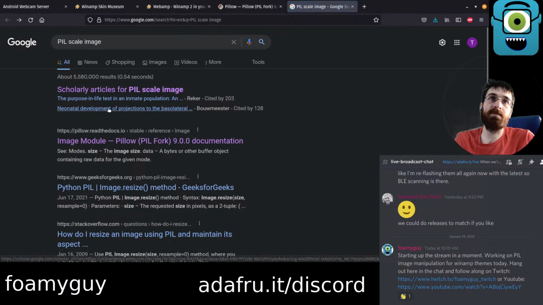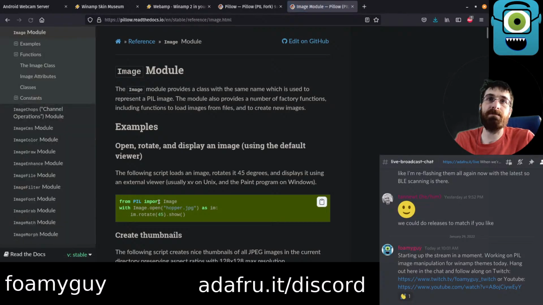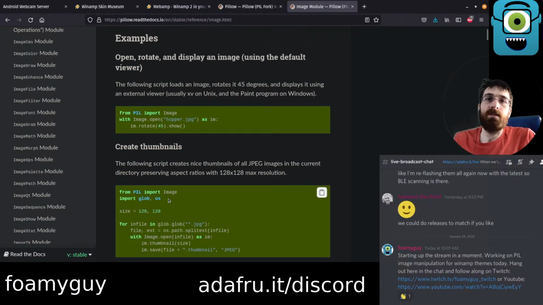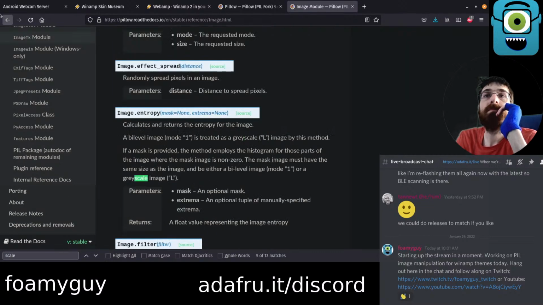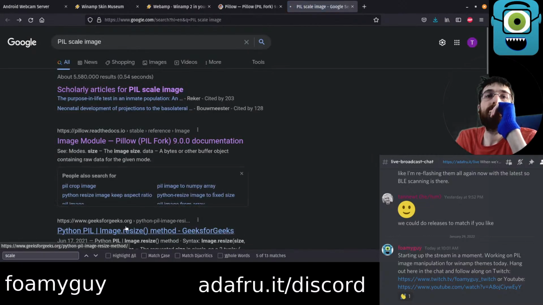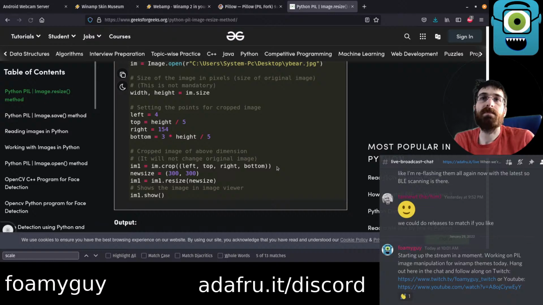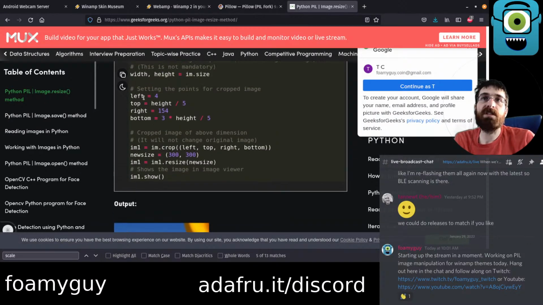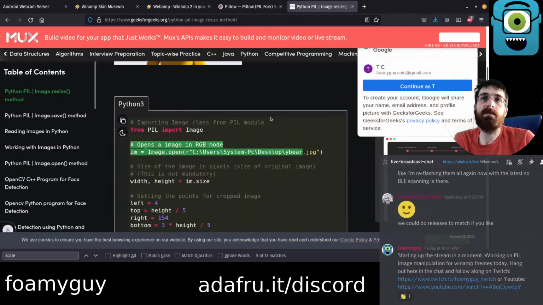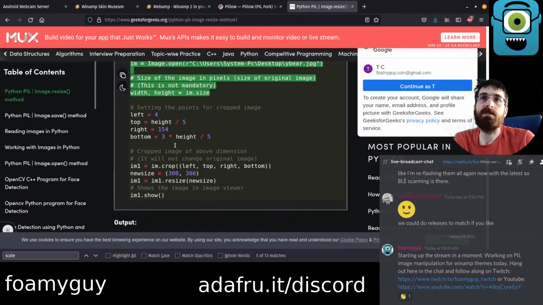Nope. We need scholarly articles. We need documentation. Scale. Nope, not grayscale. Resize. Sounds good. So open the image. That's pretty standard. This one is looking up the size of the image. Not mandatory.